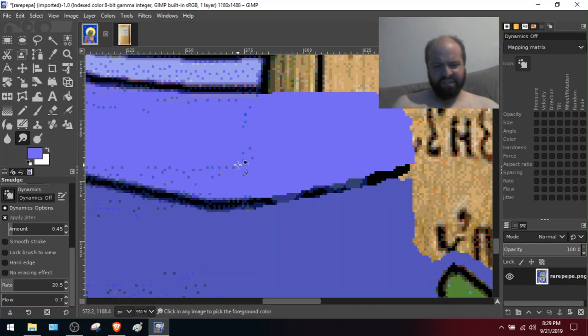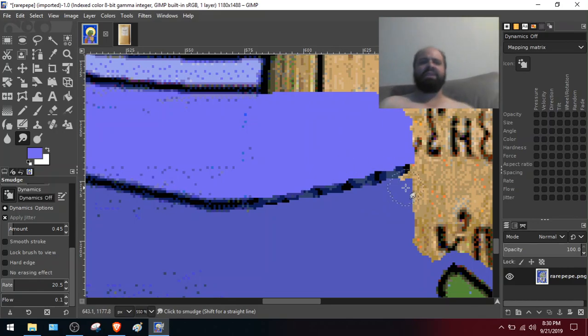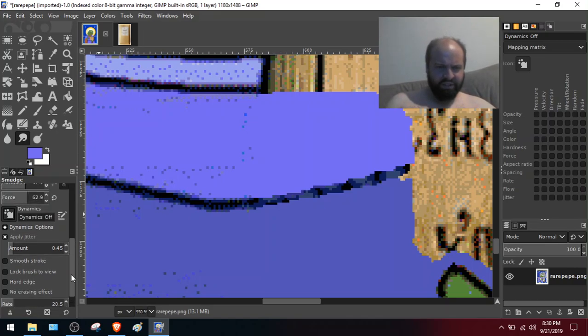That's not horrible, but not really good either. So we're going to Control Z. Let's take this flow down even farther. Let's take it down to like 0.1. Oh, that didn't work. Let's click over here and do 0.1. Let's try that out and see if we can soften this a little bit. And you know, it's not really very good, but maybe that could be passing. This is really difficult for me here.